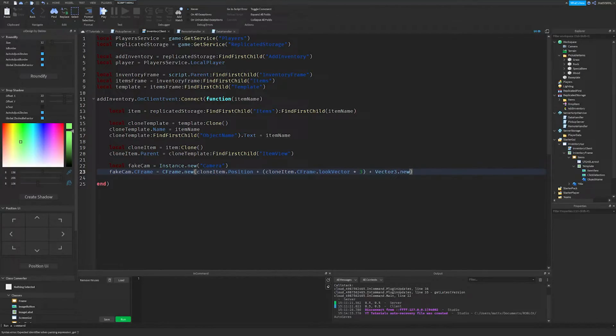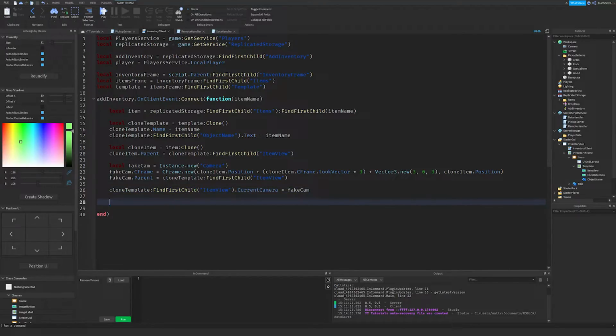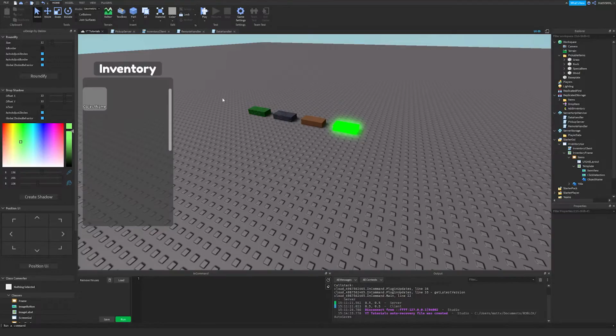plus Vector3 dot new 3 comma 0 comma 3 comma clone item dot position. I'm going to fake cam the parent equals item view thing again, and then the current camera equals fake cam, and then we'll do clone item. Actually, clone item dot visible equals true, and wait, not clone item, clone template the parent equals items frame. So let's see if that works.